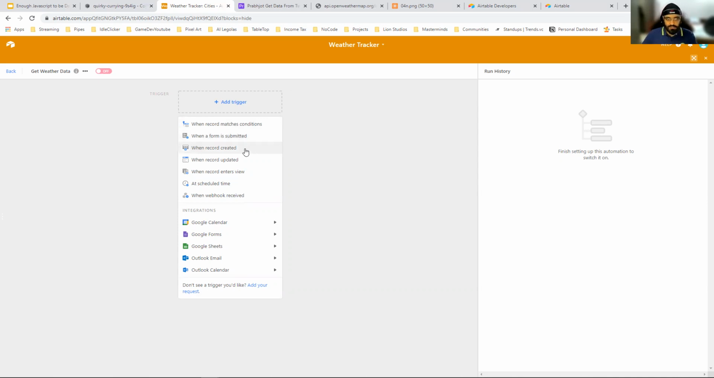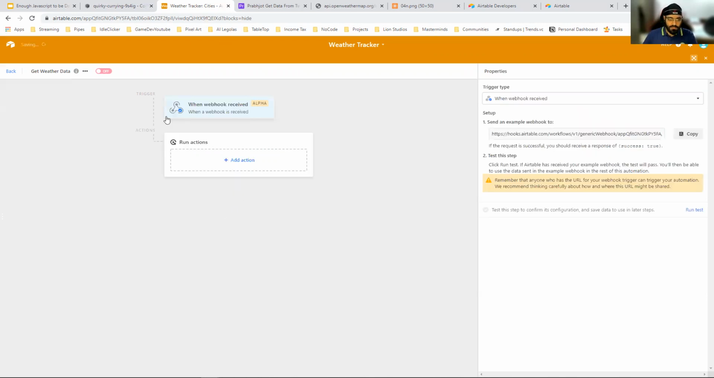So that is when a new record is created. When you update a record. So they're like all of these triggers. Schedule time is another one. So you can run this automation every 10 minutes, every 1 week, and so on. And the last one, which is an alpha feature, but it's one of the most powerful features, is whenever a webhook is received. So I can run this automation from another app through an API call. So if I do an API call, it calls this webhook and then it runs these actions.